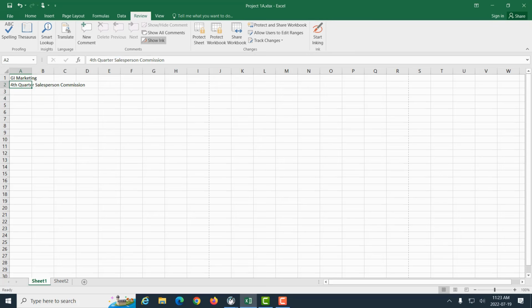Okay, I am on A2. We just typed salesperson commission, enter twice to get to A4, and then I'm going to enter the names of cities. So for now, I'm just entering data. Just remember to go to the cell underneath, I'm pressing enter. Tab will take me to the one that is on the right-hand side.